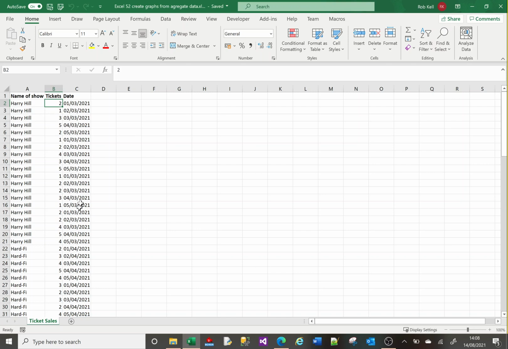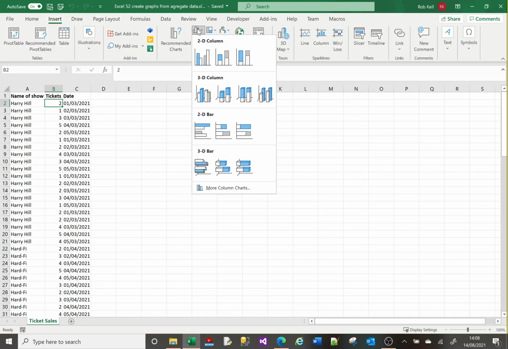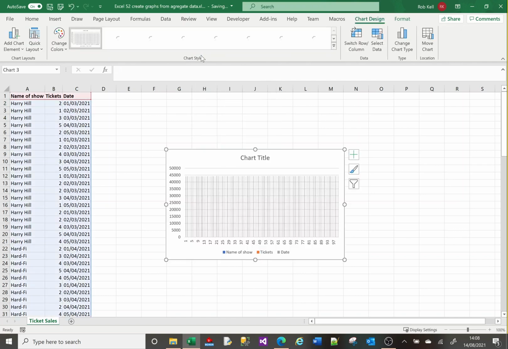If I were to take this data as it is and try to create a graph, let's just create a standard bar chart. It's incredibly detailed, and by default it's going to grab all of this data, but really, I'm not bothered about column A. All I'm interested in is ticket sales per day. So I need to group it by the day and sum the ticket sales.